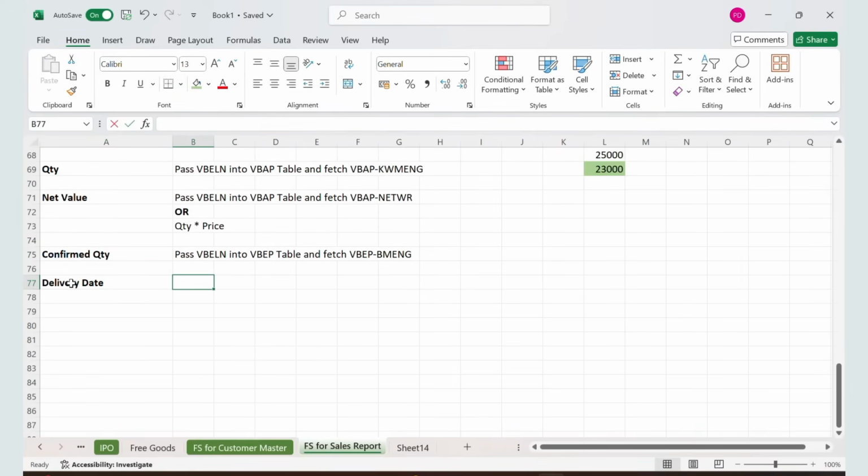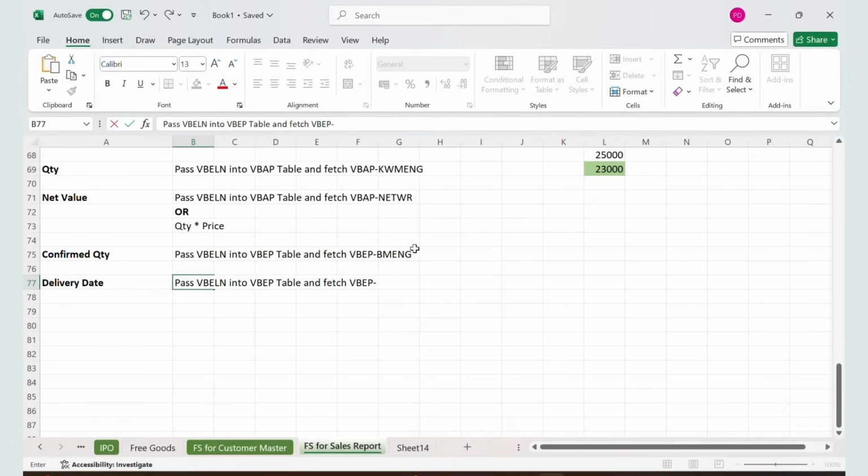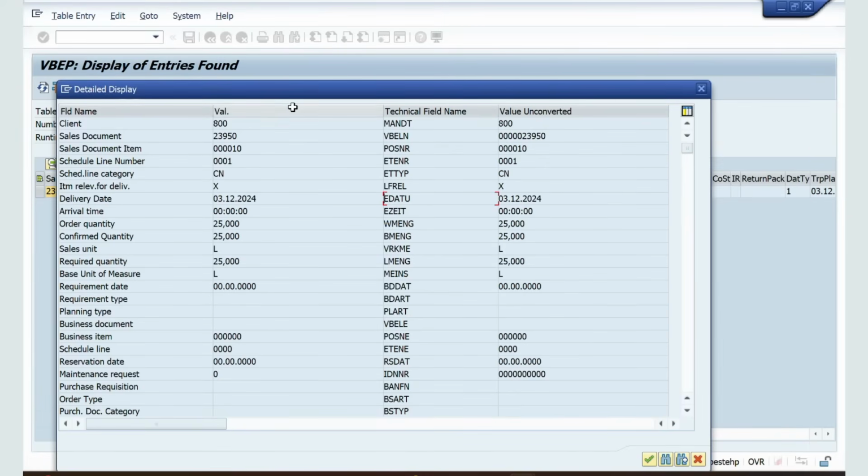Okay, now how to write logic for this? Simple. Pass VBELN into the VBEP table and fetch. What do you have to fetch? Delivery date, from which table? The VBEP table. If I go to the VBEP table, where is my delivery date? The delivery date is here. So what is the field name? EDETU. So I'll copy this delivery date and paste here. So this is how you fetch the order quantity and delivery date using the VBEP table.